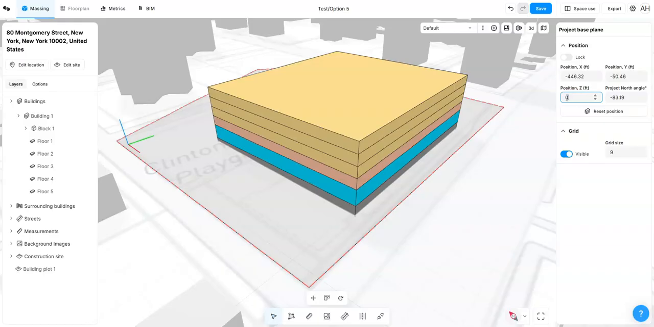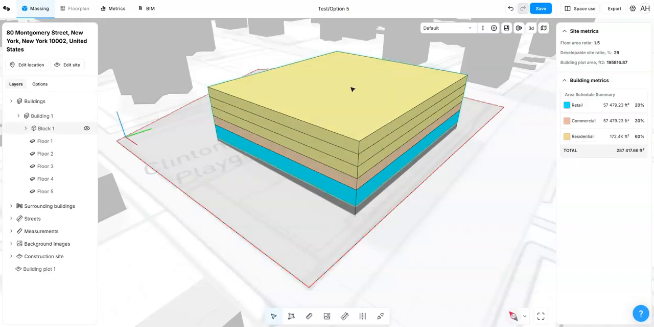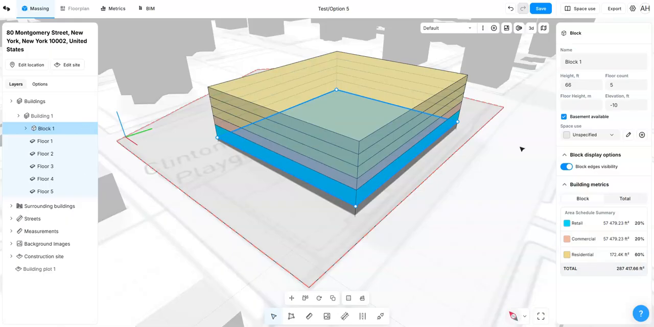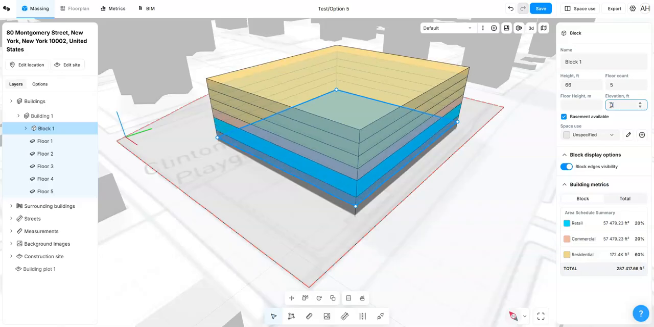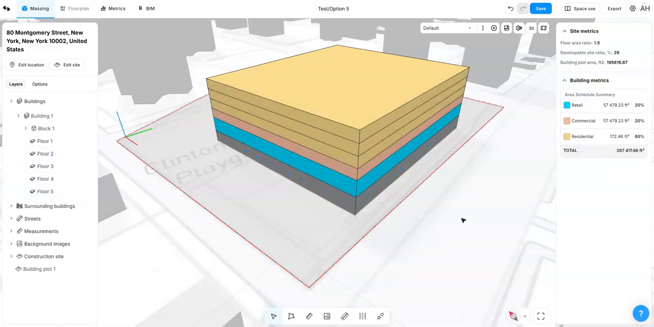So for example, if I was to go in, select this project base Z point, make it 10 feet, you'll see on my screen that Z point raises. Now when I select my block, you'll notice the elevation is now at negative 10 feet. So if I want to align it back to this original point, I can simply hit 0, and you'll notice not only does the block raise up, but the basement generated below the massing also gets raised.